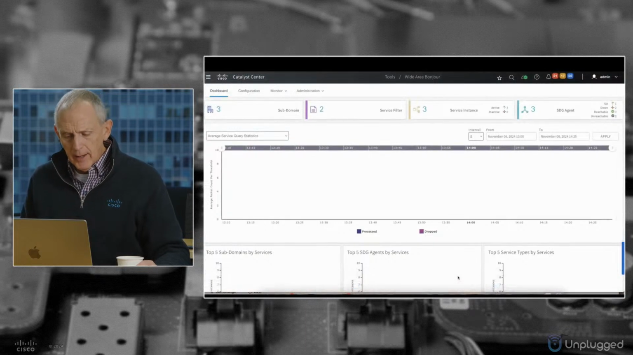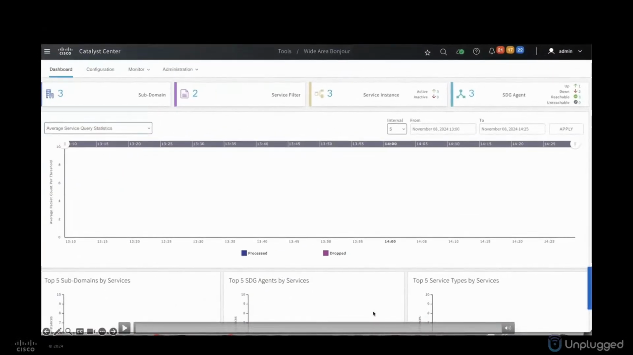And then from a wider Bonjour standpoint, this is DNA Center. This is an application on DNA Center, and this is what allows us to bridge those gateways or those agents together. So now I can take multiple agents and decide what I want to advertise between those agents. So how do we do that?